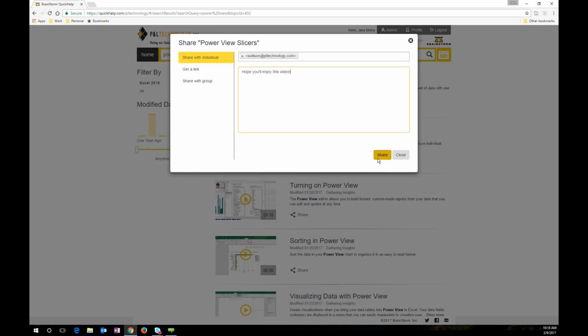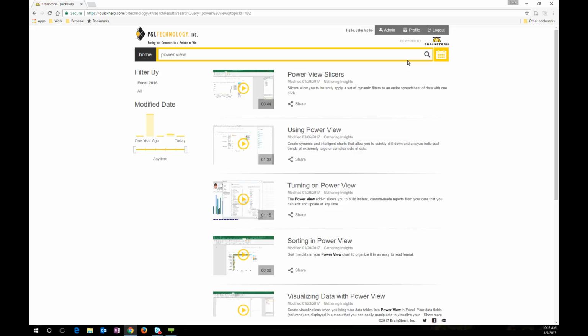So I think that's another upside to Quickhelp, is that it can be really a collaborative kind of training experience across your organization, which I think is a lot more powerful than just having people sit in a room and listen to a trainer for 4 hours. So I see a lot of value in that particular feature.